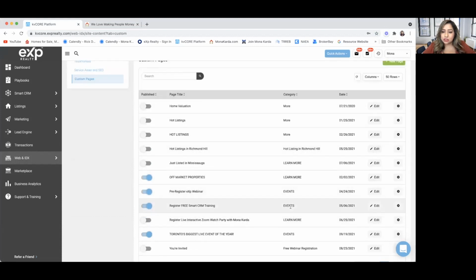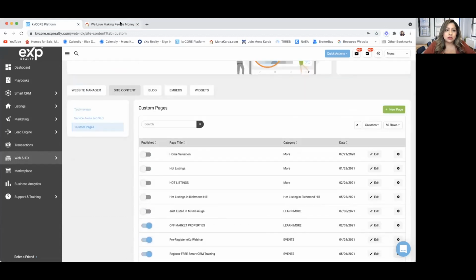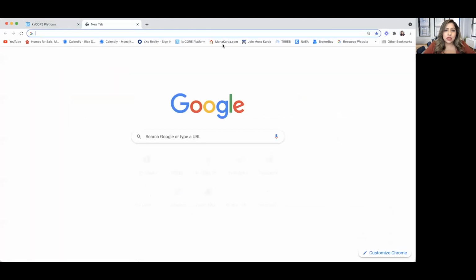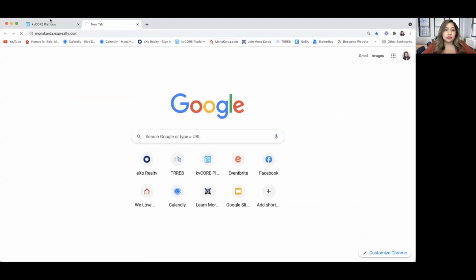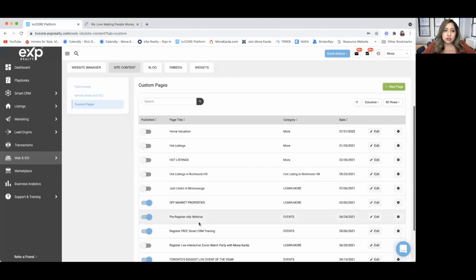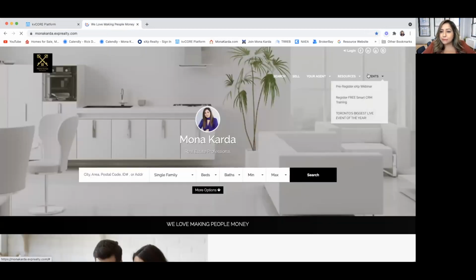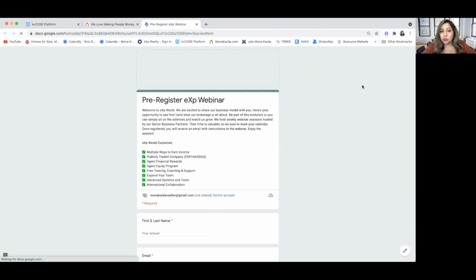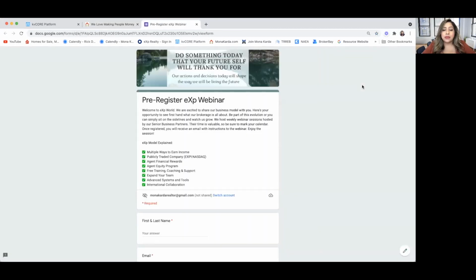Under events. Okay, maybe I need to open up a new tab and see. Okay, while that's doing that, to show you guys what these ones look like. Let's see. Yeah, so if we go to events and we go to pre-register for your EXP webinar. So somebody wants to know what EXP is all about. They can click on this.